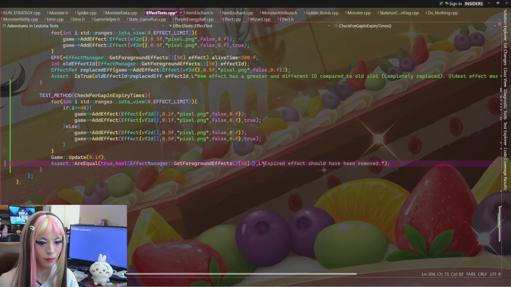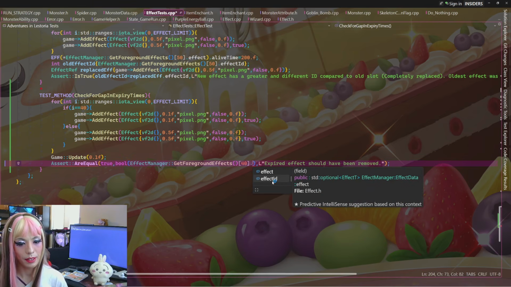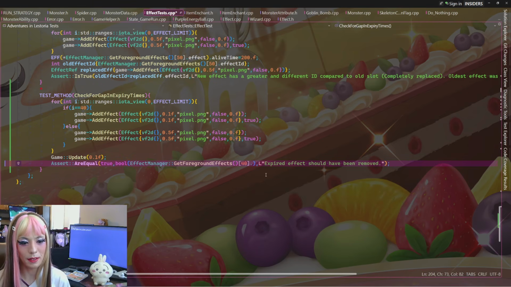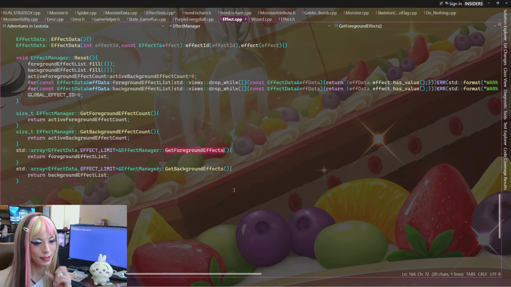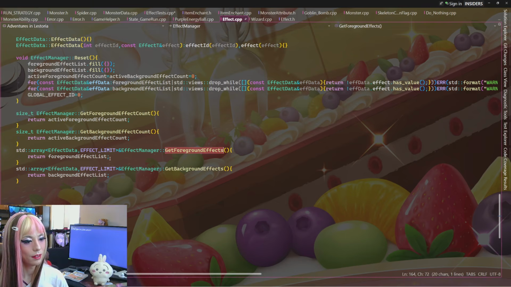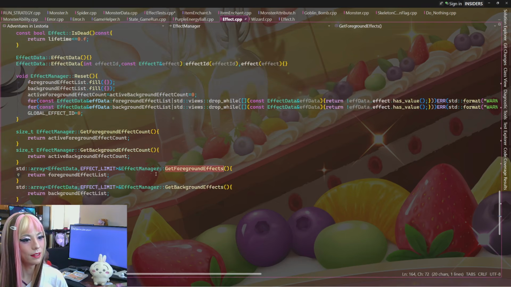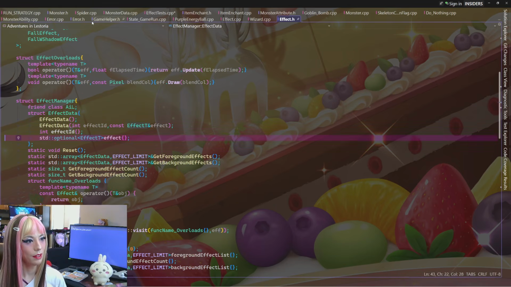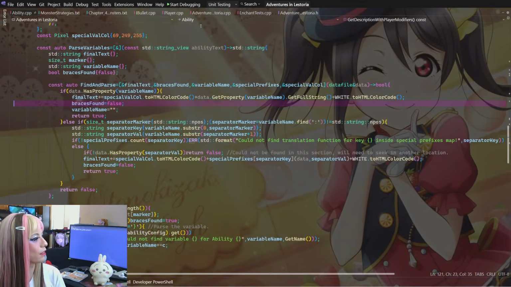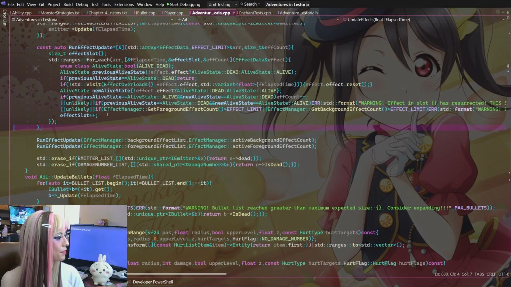Yeah, that would definitely be how we determine that. At least, I want to say that's how we determine that. That's the expectation. I'm a little confused. Let me just look at the code for the expiring effects.